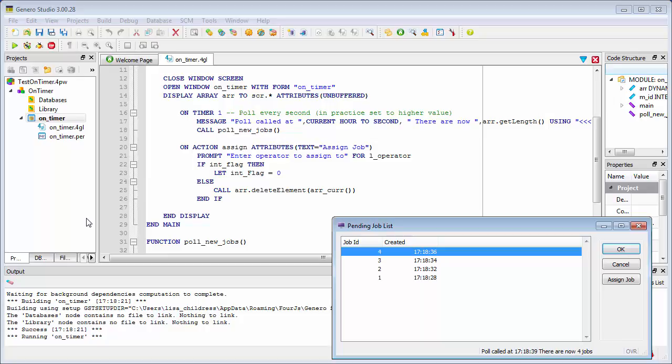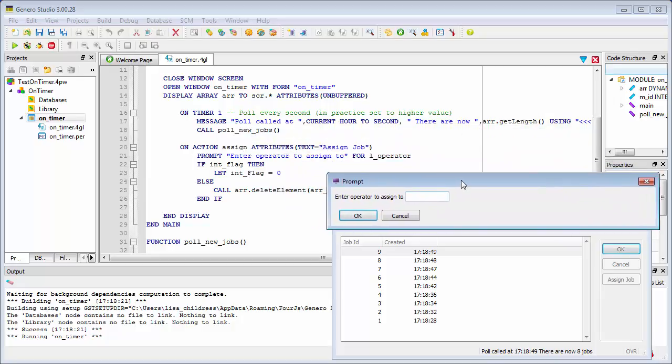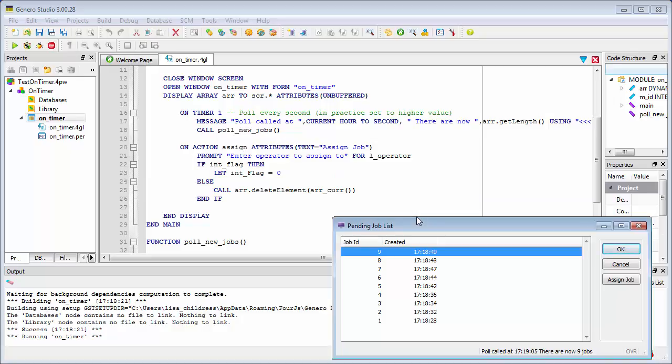When you utilize onTimer, be sure to thoroughly test your application to understand the trigger's behavior under all conditions. For example, notice that triggering an action interrupts the onTimer trigger until the user finishes the input or cancels. onTimer then resets the timer and continues to process. You'll see similar behavior if the user enters a different dialog, such as an input or construct.